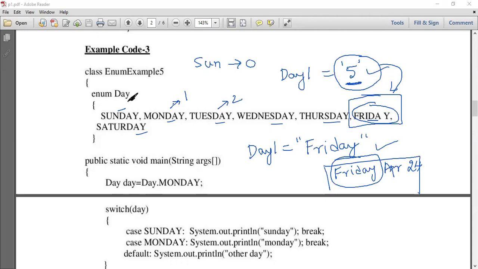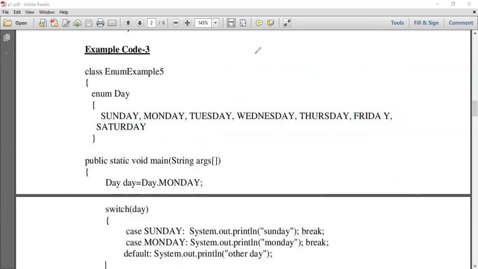So that is one way. What if the numbering of this particular sequence changes? If we want to start with Monday and Sunday will appear at the end, then all our numbering format will get changed. Again, it is a tedious task. So in order to overcome this drawback, we need an alternate approach. Another approach is a string, so day1 is equal to Monday.